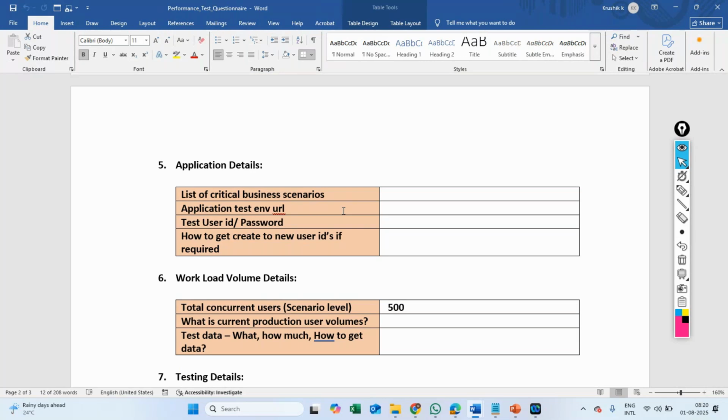Then for that application URL, ask for a sample user ID and password to log in, because you have to manually go through all those scenarios, right? Just practically, so that you get some idea about what to record, what to test and all that stuff. Then if a lot of user IDs need to be created and used, how do we create new user IDs if required?